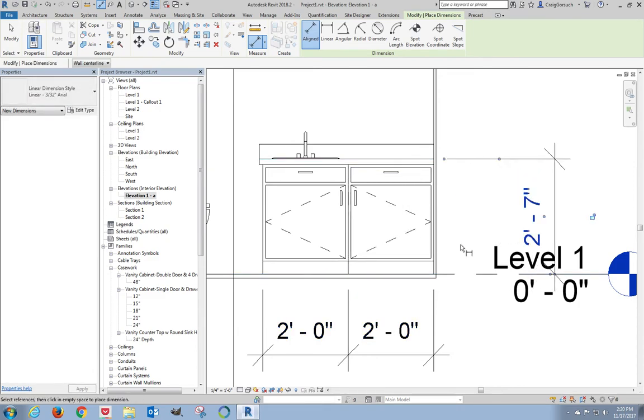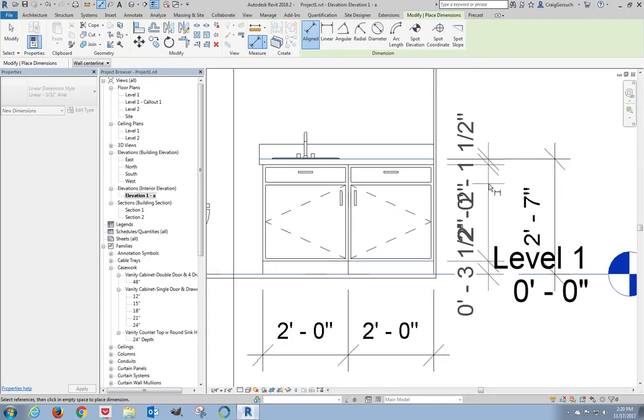It's 2'7", and that's fine. Then I want my toe kick. And because this is 3/4-inch reveal cabinets, I'm not going to dimension all the bits in between. I just want the underside of the countertop and then the top of the countertop.